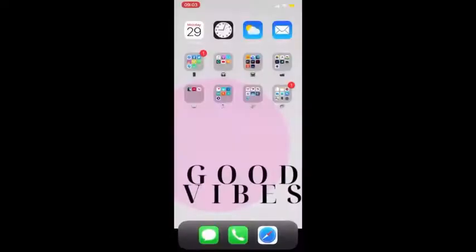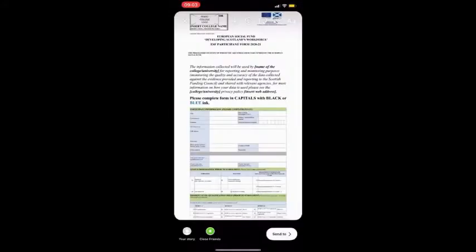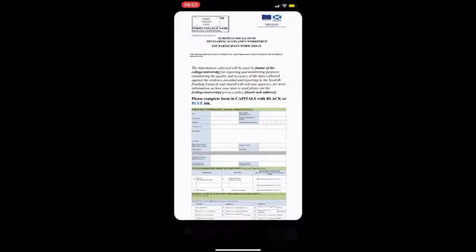Next, you want to open Instagram and select your profile photo with the blue plus sign next to it. And from this, it will allow you to select one of your screenshots. Please select the first page, and then you can adjust it to size to make sure it fits perfectly.